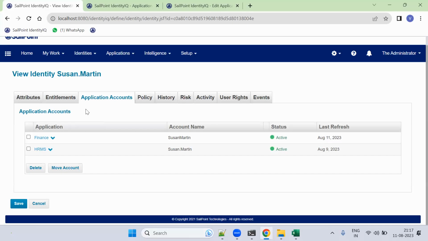Yes, Rahul. So if there are any duplicate entries of identities, after correlation, those identities are removed and it will correlate with the main identity. Correct. After we perform the correlation task. Correct. Okay.